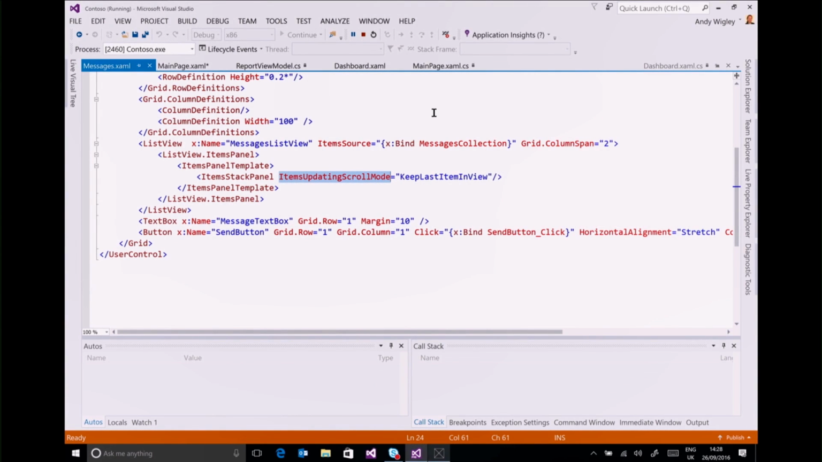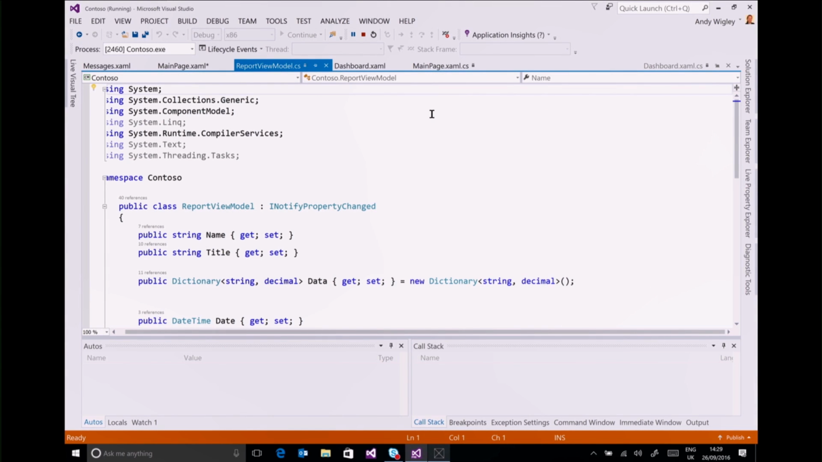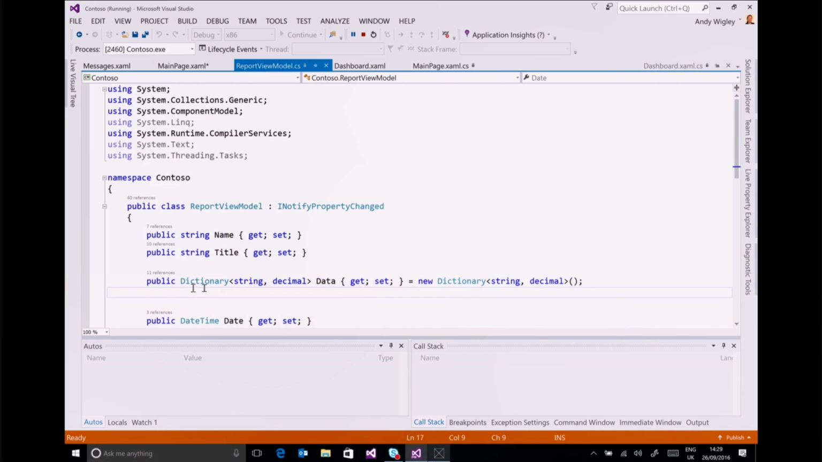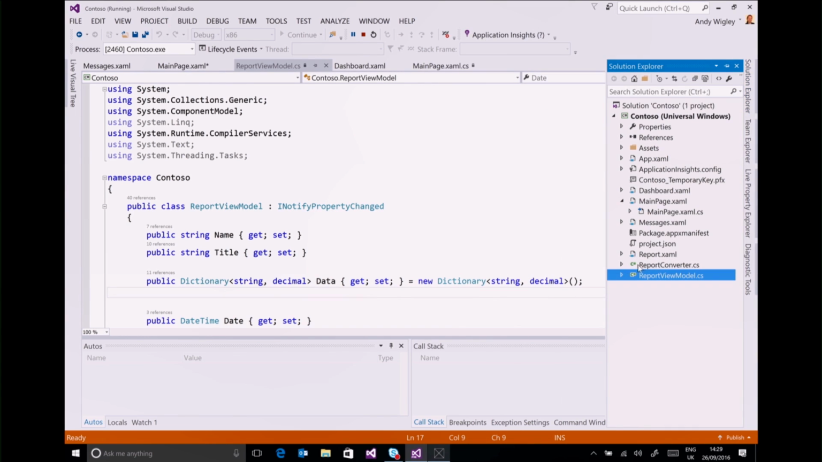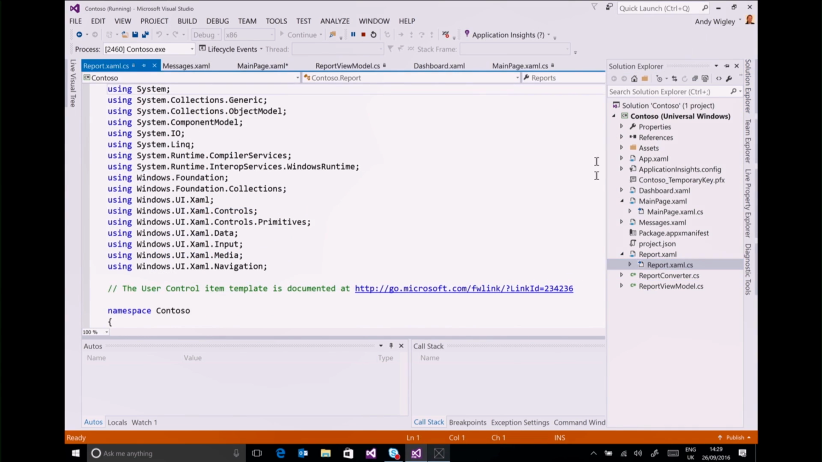So first of all, the data items that we're showing in that list are actually defined by this report view model class. This is a completely standard INotifyPropertyChanged view model class, and it has some top-level properties that we can data bind against, name and title. But we've also got here a property called data, and that is of type Dictionary<string, decimal>, and it's a new dictionary of string and decimal. And in the page where we are looking at that, let's go off to report.xaml.cs.